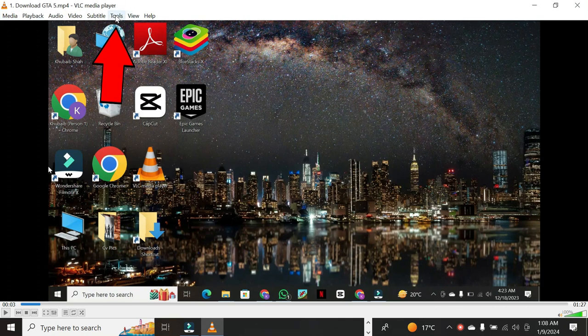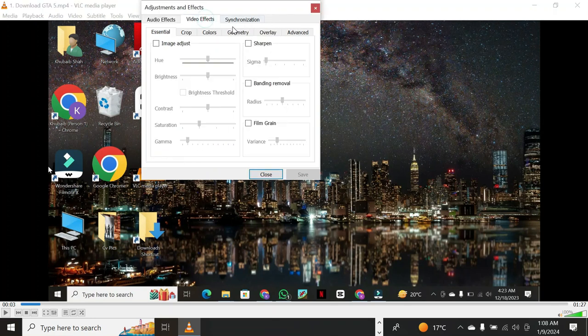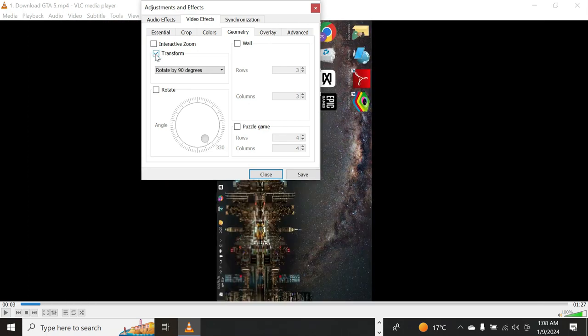Now, navigate to the Tools menu at the top. Click on Effects and Filters. In the Effects and Filters window, go to the Video Effects tab. Inside this tab, you'll find another one called Geometry. Click on it. Under Geometry, you'll see various options. Look for the Transform box and click on it.